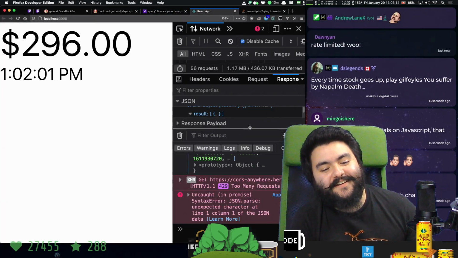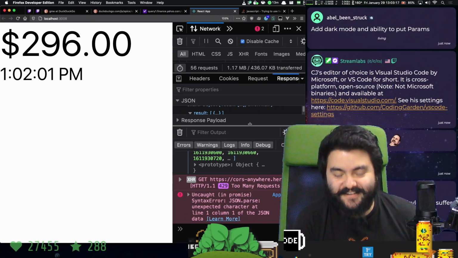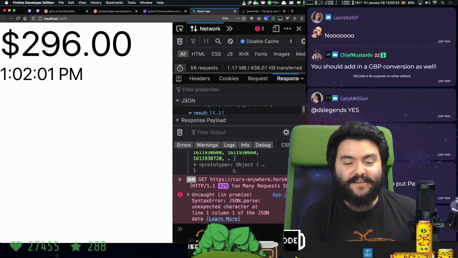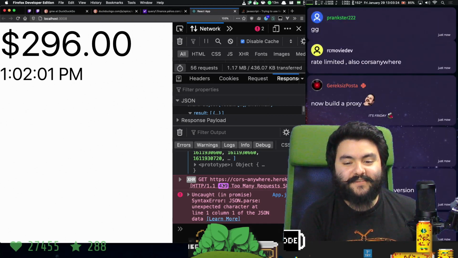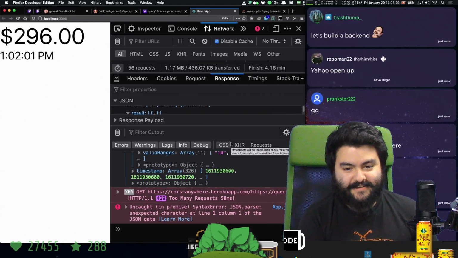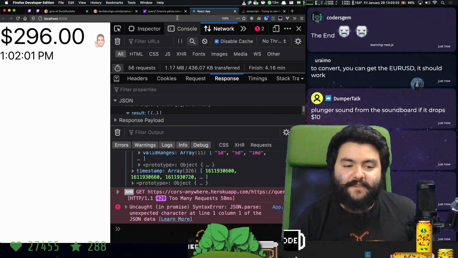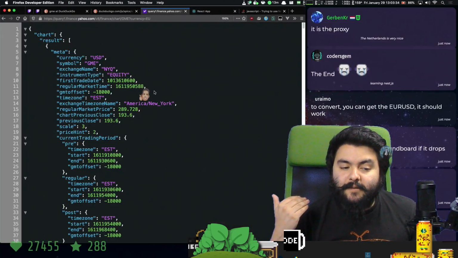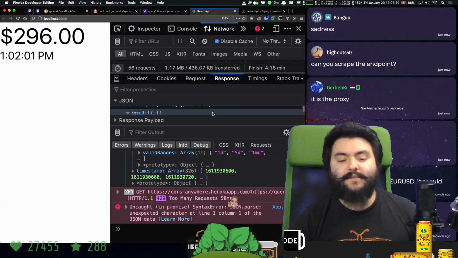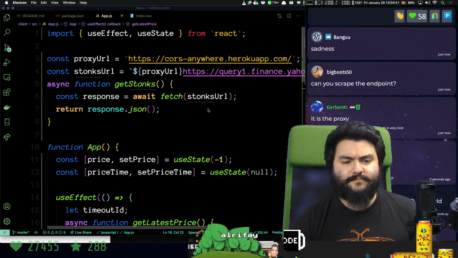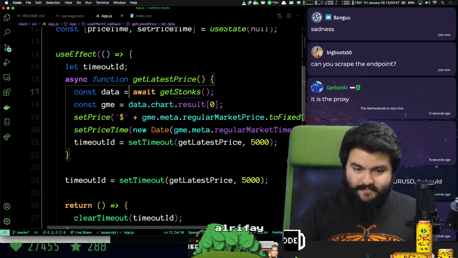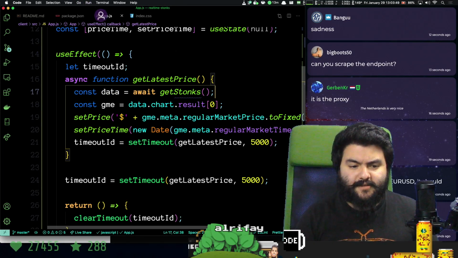Which is probably why we should have found an API with an API key. Well, I don't think it's the proxy. The thing is, if I build my own backend that calls this endpoint, my backend would get rate limited. I don't think it's the proxy. The proxy does not rate limit you. As an example, let me just show you.